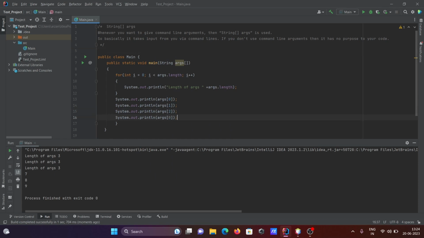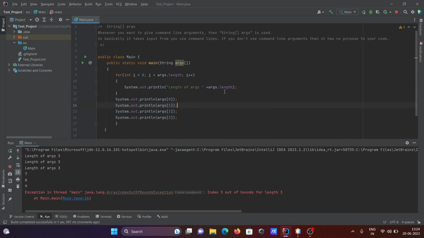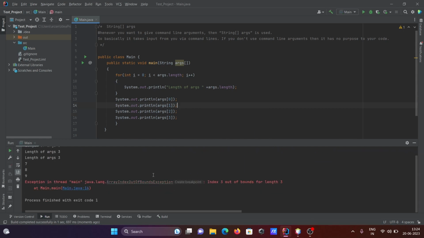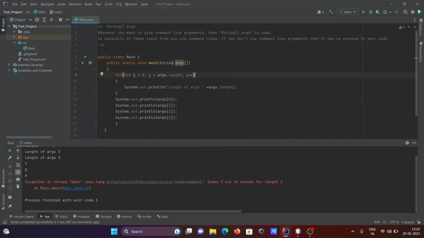But if I give index 3, where there is no value or parameter, it will definitely return an array index out of bounds exception. First it displays the values, then the ArrayIndexOutOfBoundsException. So this is String args, an array type, so we can store values at index 0, 1, 2, 3. Whenever we are using String args, we can store values on the indexes there.